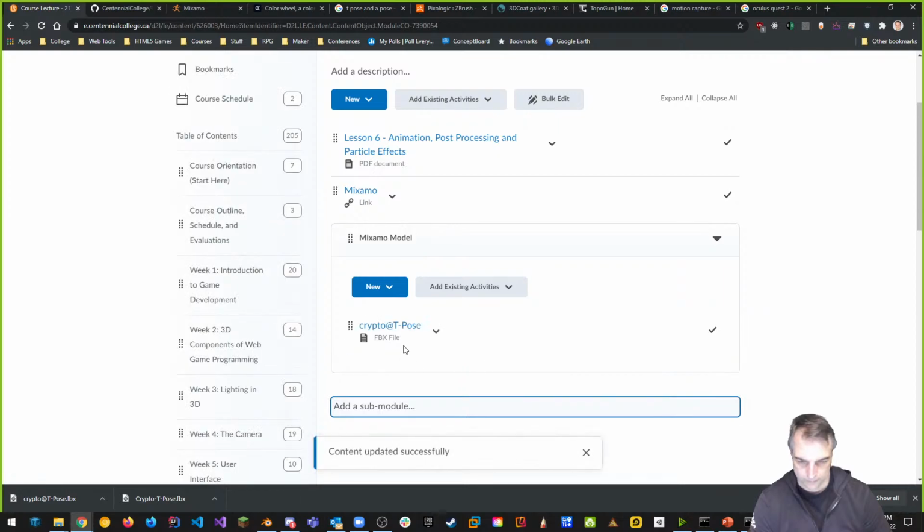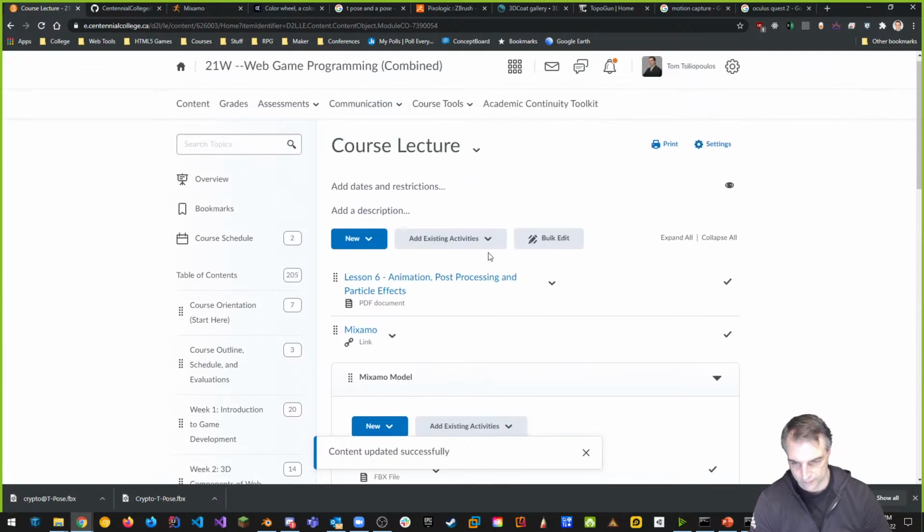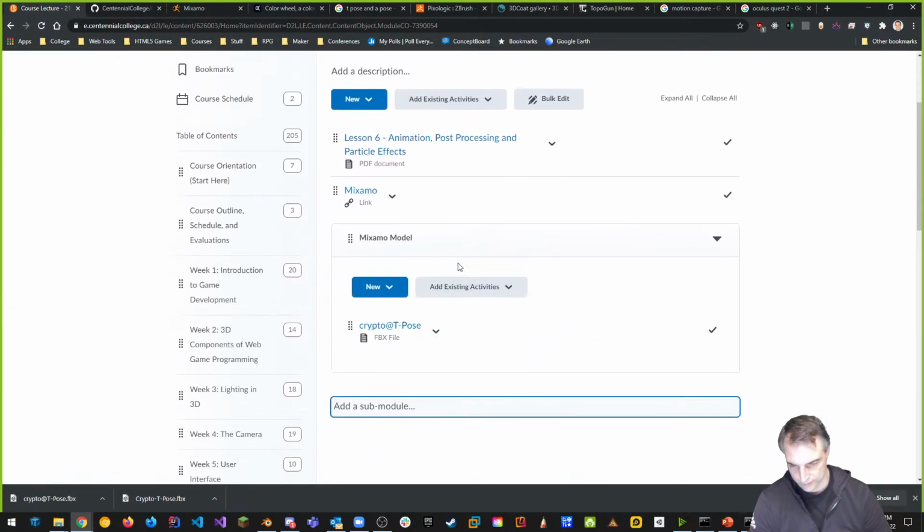There we go. Crypto T-pose. So you can get it inside of a subfolder of course lecture. This is where it is.